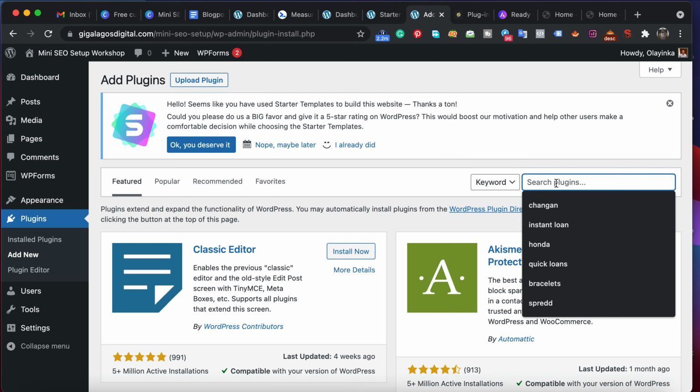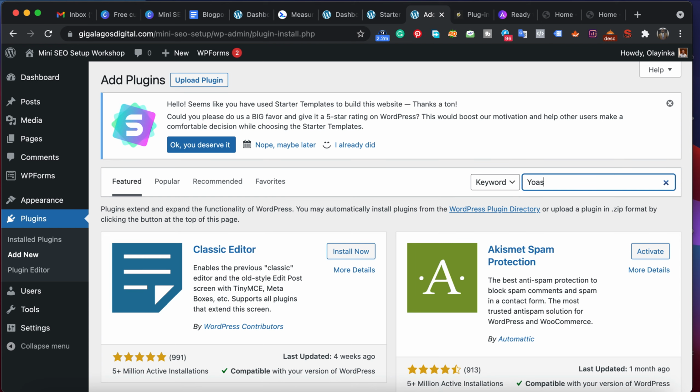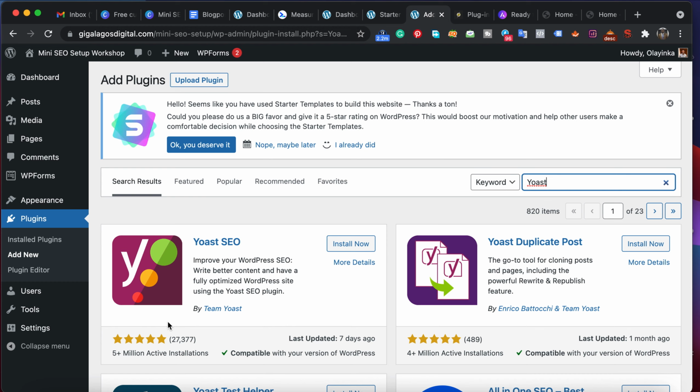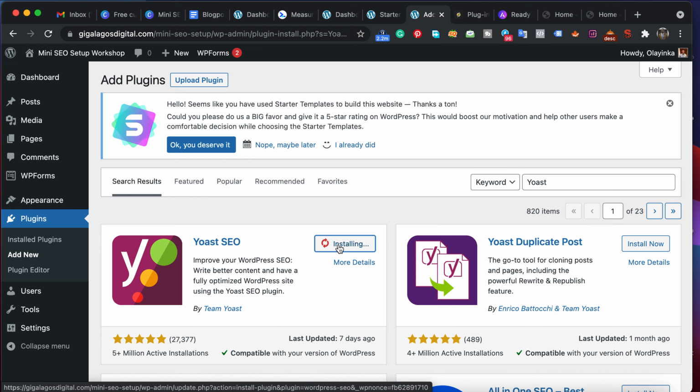So there are three plugins that work well. One is Yoast. Yoast is spelled like this, this is it here. And another one is Rank Math. I'm going to install both, but I will not activate them yet. Yoast is being installed. So Yoast is one of the most popular on-site optimization plugins, right?